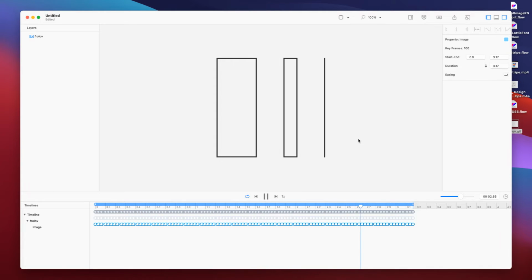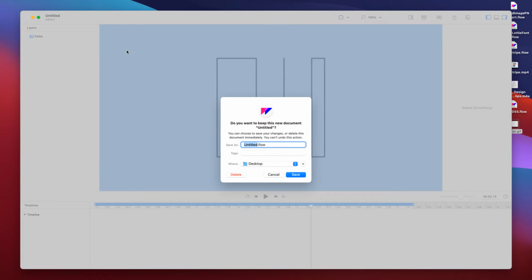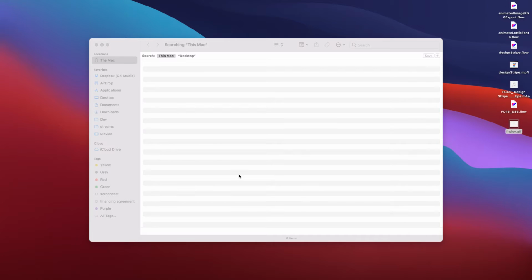Okay, so you can export PNG sequences, you can import animated images. What else can you do? Another lovely feature that we implemented was this one.